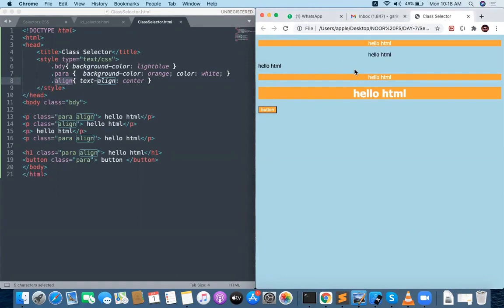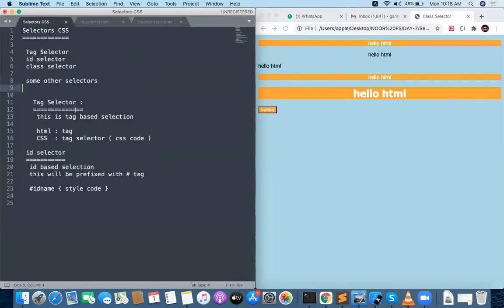See, only the specific elements with the align class are affected. The first paragraph is going to have the align class, and so on for the fourth paragraph. If you want to provide multiple classes for an element, you give a space and write another class. A number of classes you can write. There is no restriction for the class.